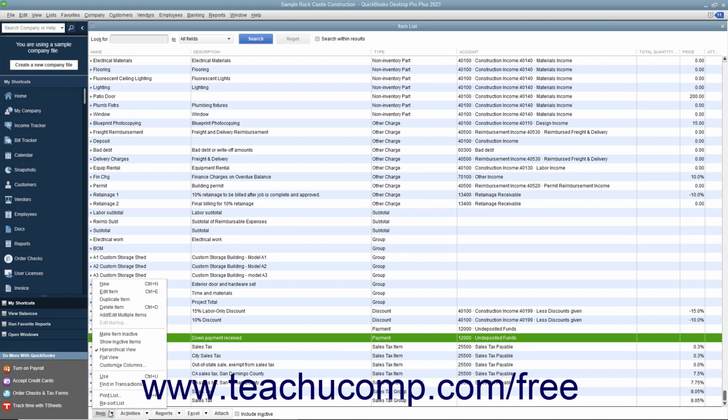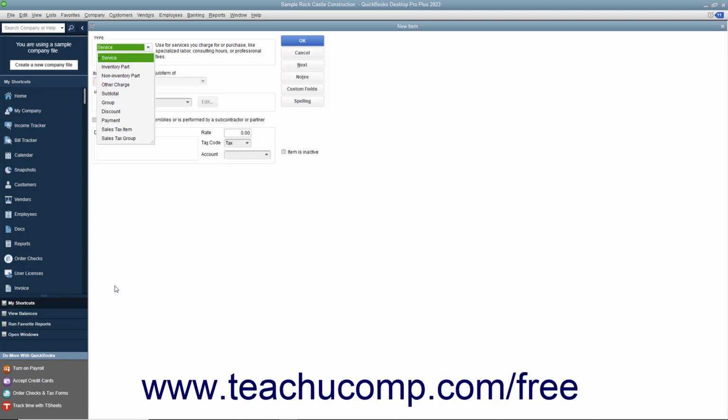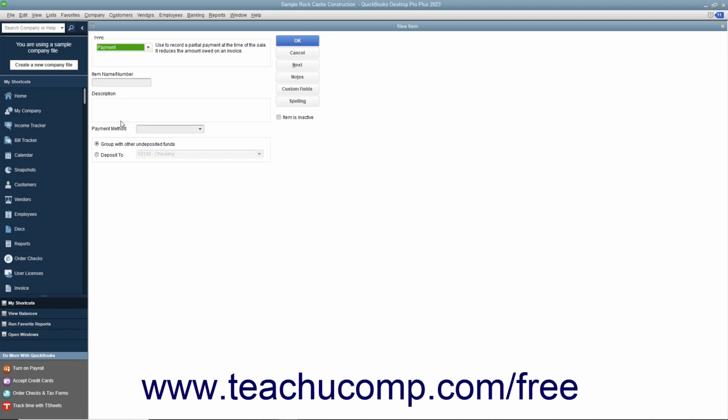To add a new payment item to the item list, click the Item button in the lower left corner of the item list window and then select the New command from the pop-up menu that appears. In the New Item window, select Payment from the Type drop-down. Click into the item name/number text box and enter a name for the payment item. Then enter the description you want to appear within invoices when this item is used into the Description field.